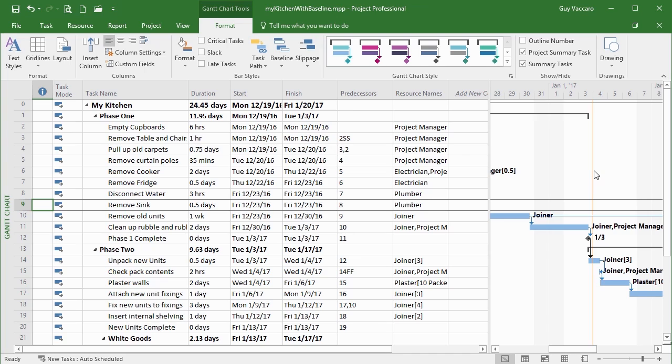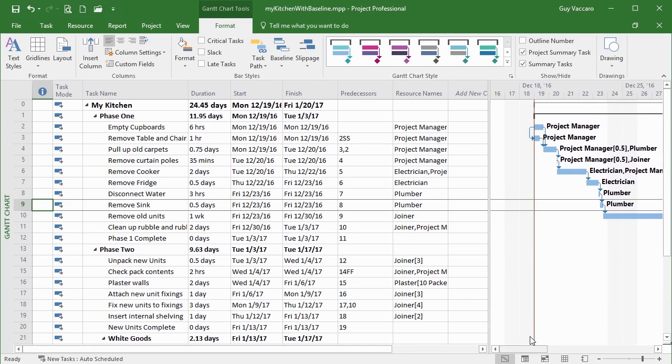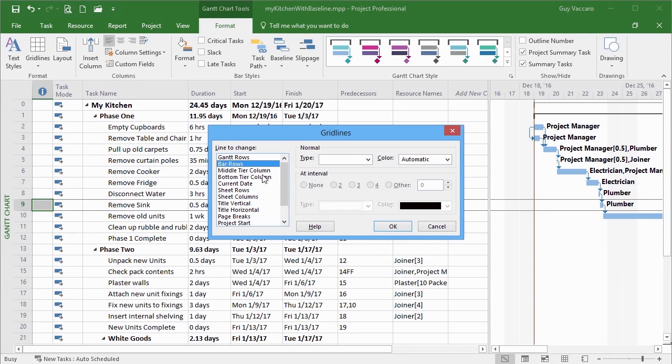So I can change current date, very important for running what if scenarios, very important for training purposes and experimenting. I can add a status date and then add the line of the status date to my project. So it's like a measurement point that we want to work to. And I can customize the end of project and the start of project line. Now there are other lines inside that grid lines box that you can customize. The actual bar rows, middle tier column, bottom tier column, sheet rows, sheet columns, title vertical, title horizontal, page breaks, and top tier column. So there's a few other bits in there you can customize, but the main things here that we've looked at are the date columns.